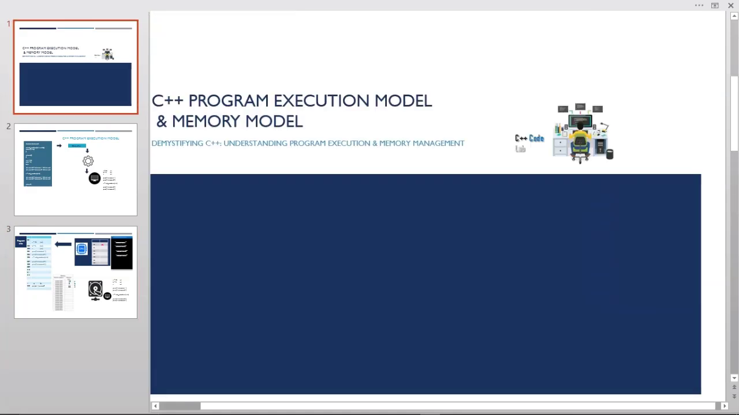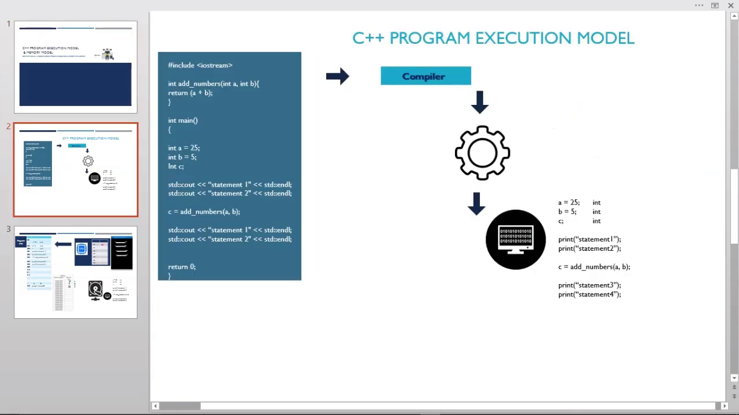So I hope you get what this lecture is all about. Here we have the execution model and the memory model. The program is run from the start to the end. It's just a very simple program we have created, and we have the C++ program execution model.